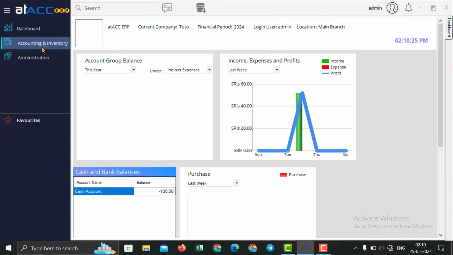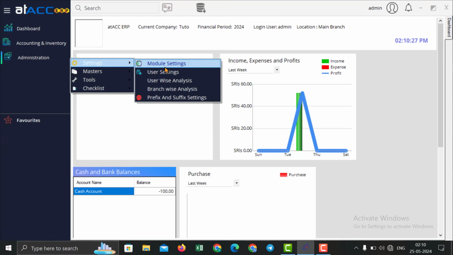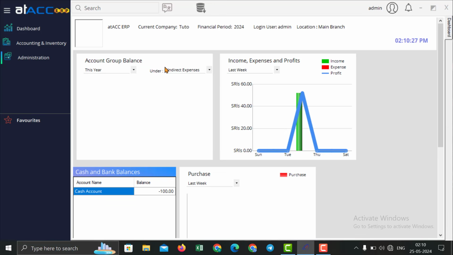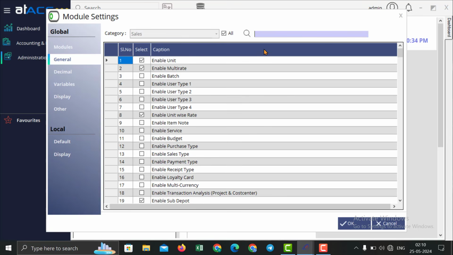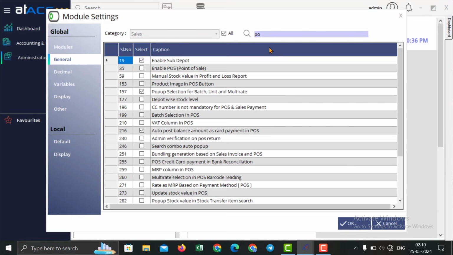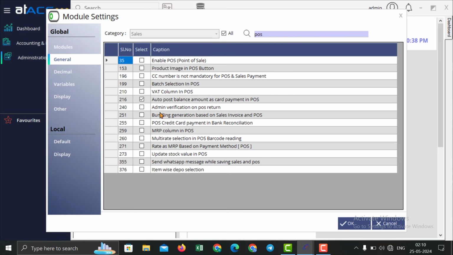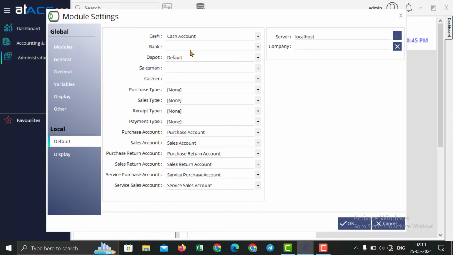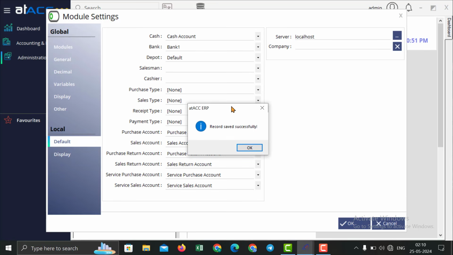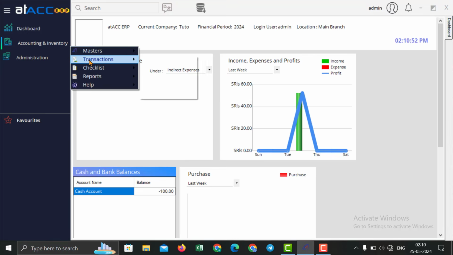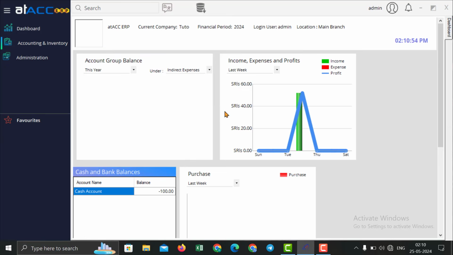Other than a sales invoice, if you want a POS screen, simply go to the module settings, search for POS under general, and enable POS. If you are enabling POS, you should set a default bank to continue in POS. Like this, you can set a default bank and use POS just like this.